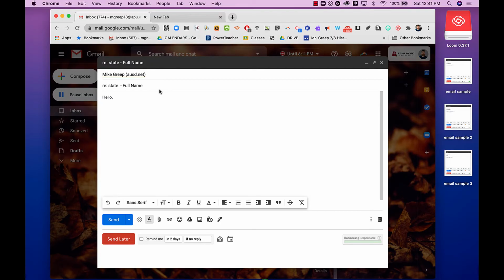If you've already emailed them before, then it will populate with their name and you can use that as an option. In the subject line, you will put shorthand for regarding, state what it is that you are emailing the teacher about, and put your full name. Begin your email with a greeting, like hello, how are you? And be very specific as to what it is you're emailing the teacher about, and then close with a thank you.